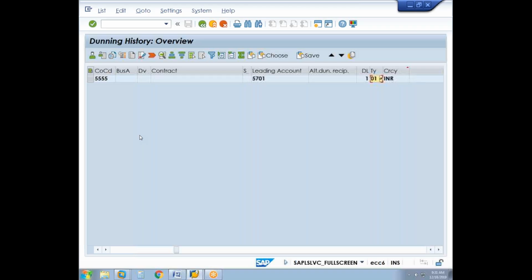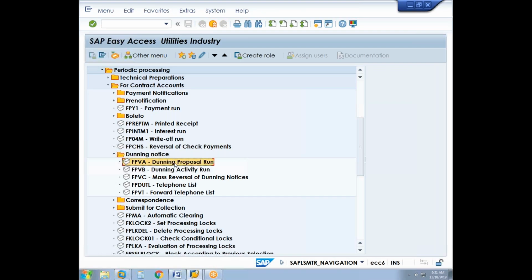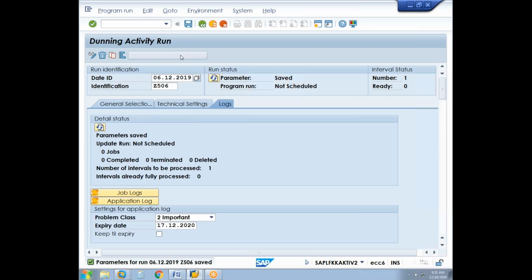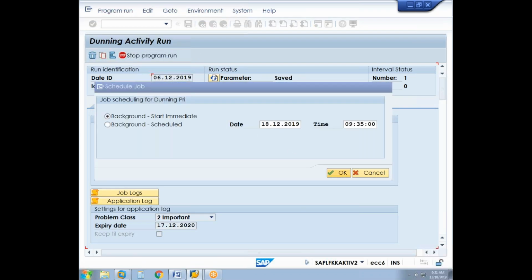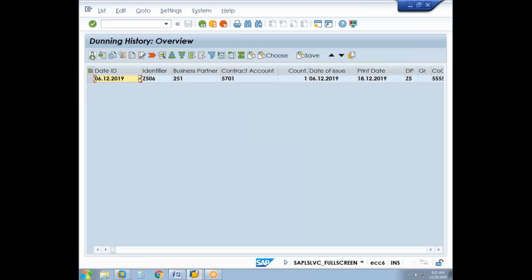After the proposal has been done, we have to run the dunning activity for the particular proposal. So now we will run the dunning activity. For the dunning proposal which happened for this particular date ID and identification, we will save it first. After that, schedule the program run and then background, and then environment, dunning history and then execute.